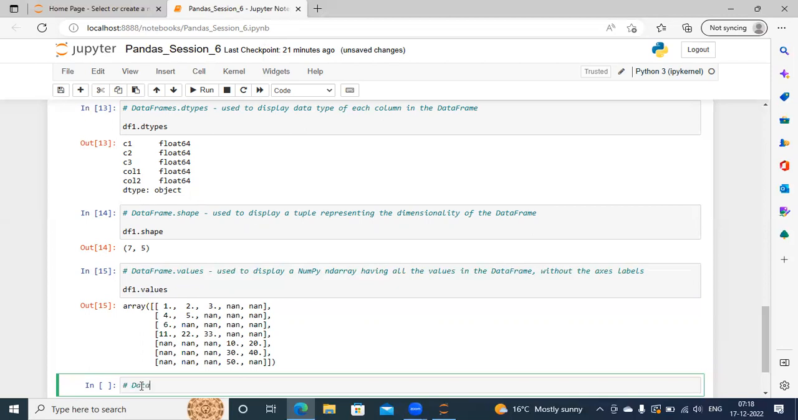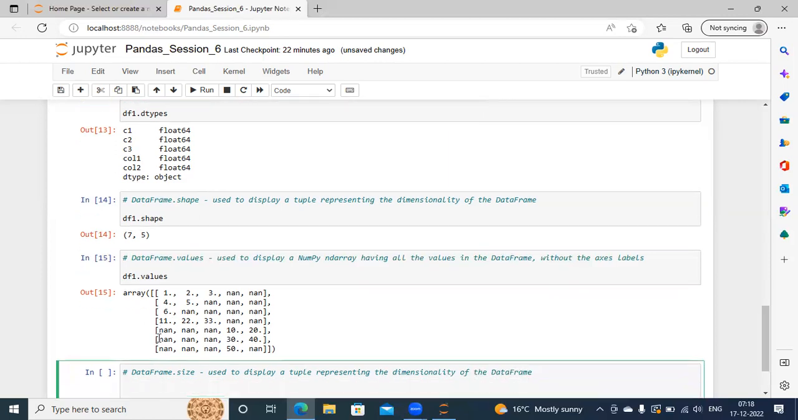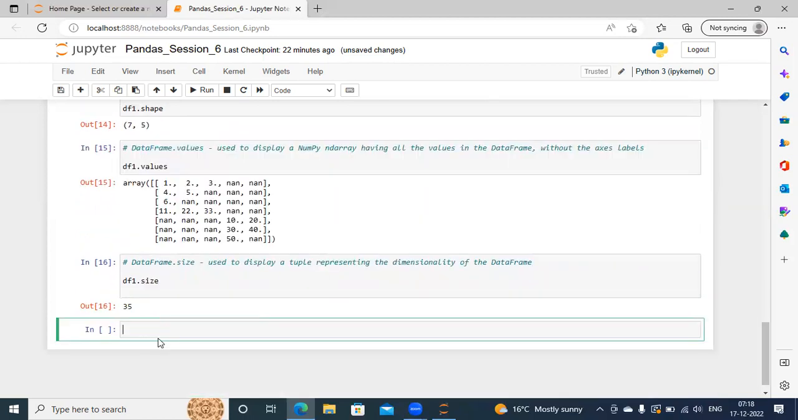Next, DataFrame.size. Use it to display the number of elements in the data frame. See now, df1.size gives 35. The total number of elements we have is displayed here.